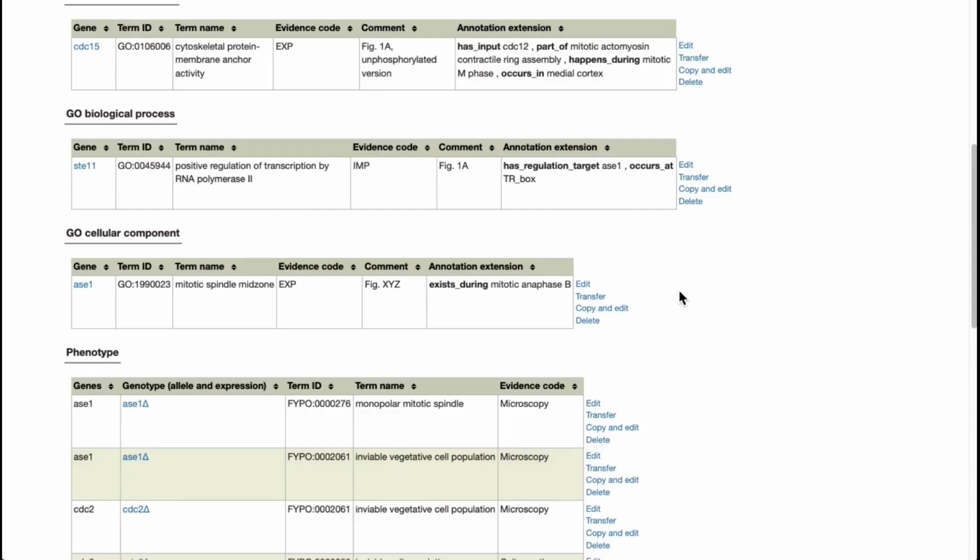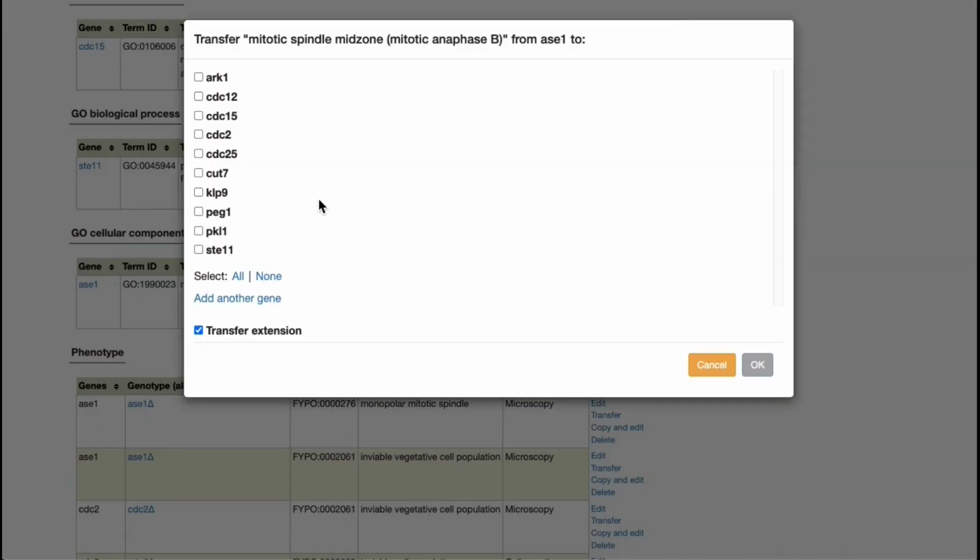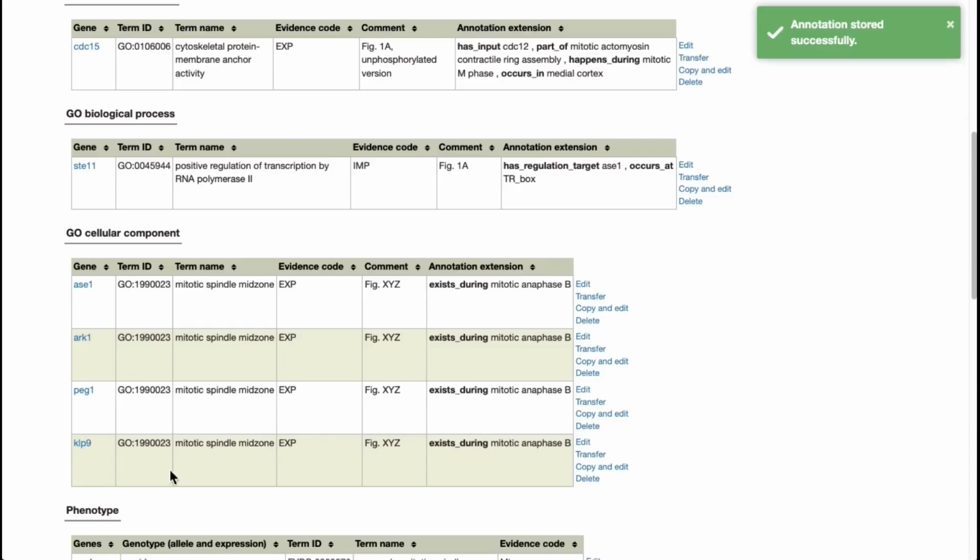Once we have created a GO annotation, Canto has tools to speed up the process for future ones. For example, we have here that ACE1 goes to the mitotic spindle midzone during mitotic anaphase B. We can click on Transfer and make the same annotation for other genes, for example, PEC1, KLP9, and ARC1. We can decide or not to transfer the extensions by clicking here. We have then transferred the annotation to these other three genes.